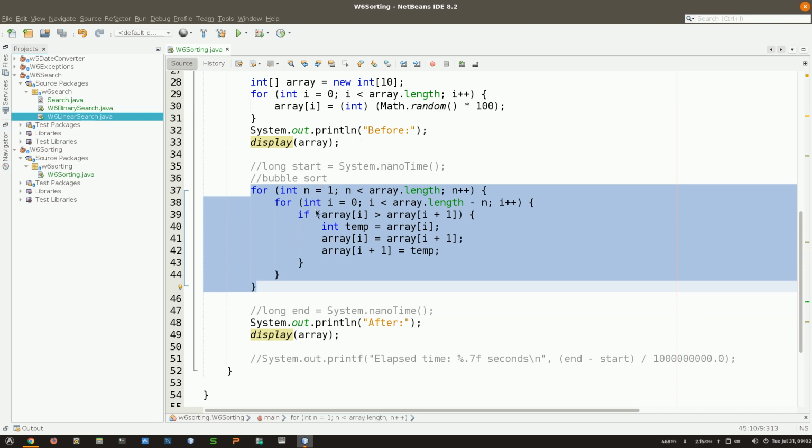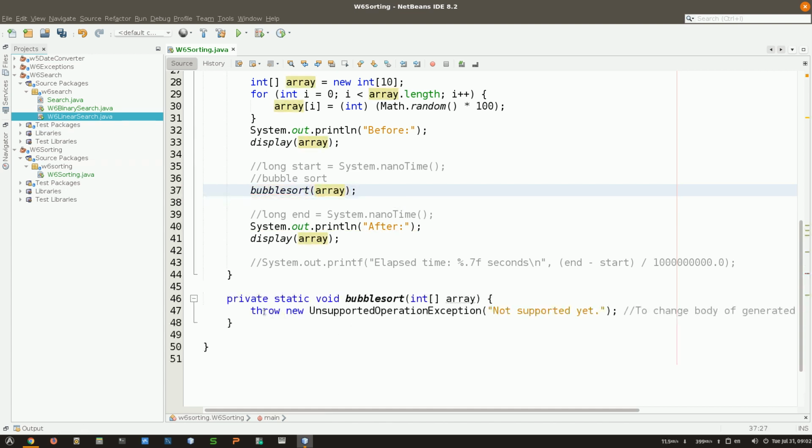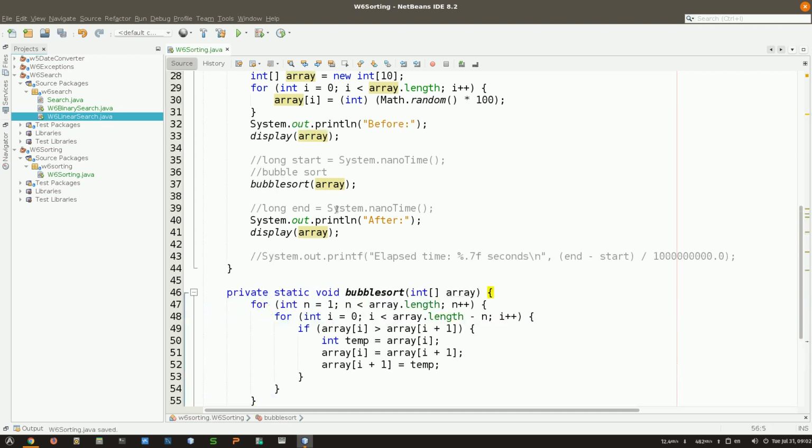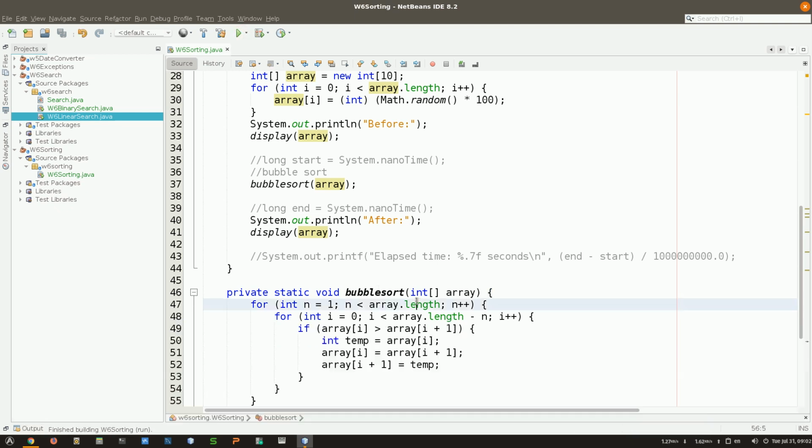Now what I can do is take this and put it into a method that is static and put that code there. I just need to call it here and that's it. This is doing exactly the same thing as before, before and then after, but this time with the bubble sort. The advantage is that I can create another method for the selection sort and then I can just compare them.